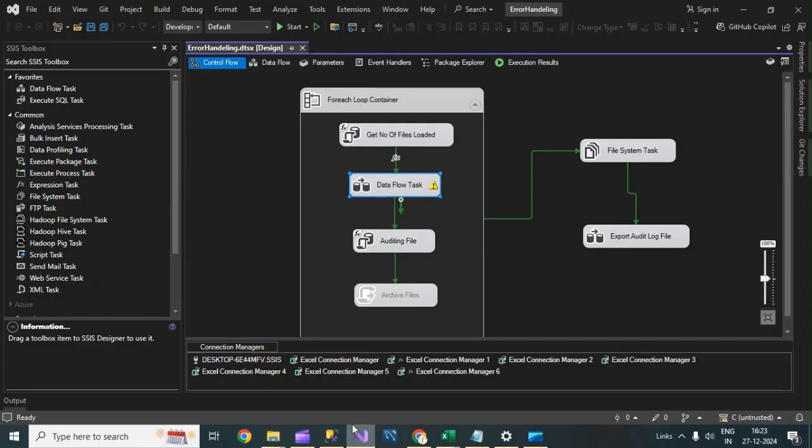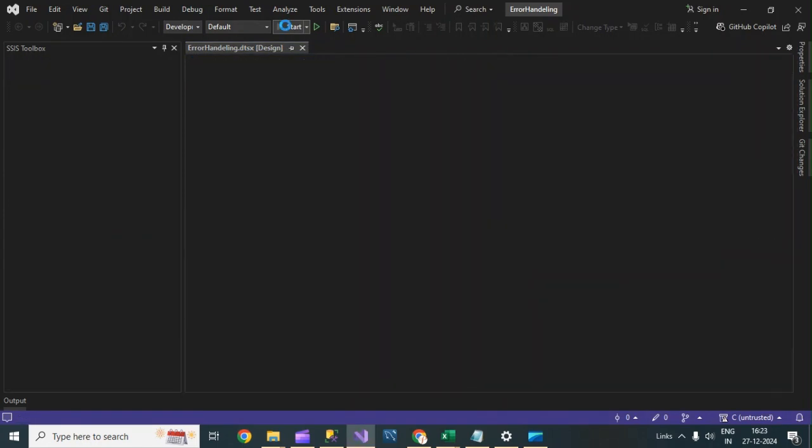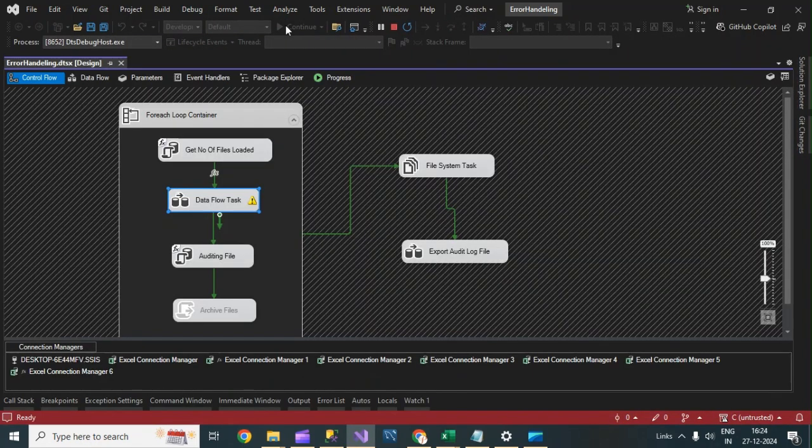So let me run my SSIS package. Then you will understand the process for this SSIS package. So I will click on the start. So now it will start the loading part.